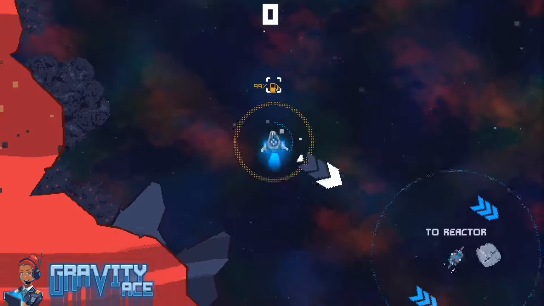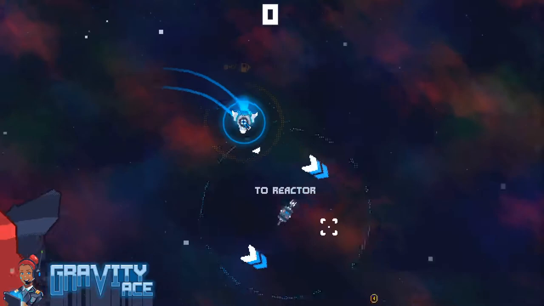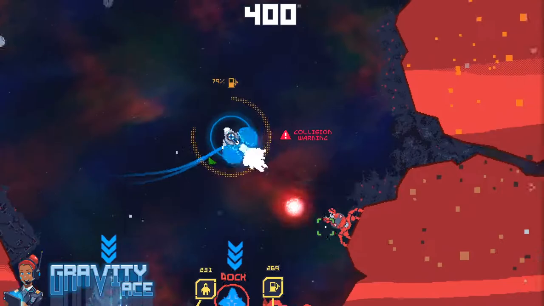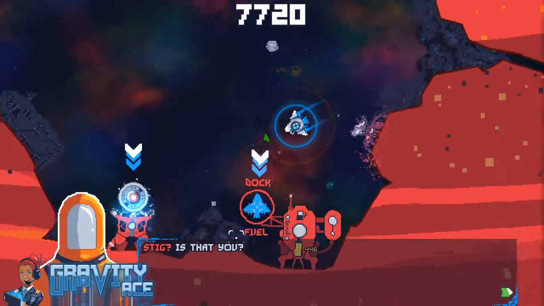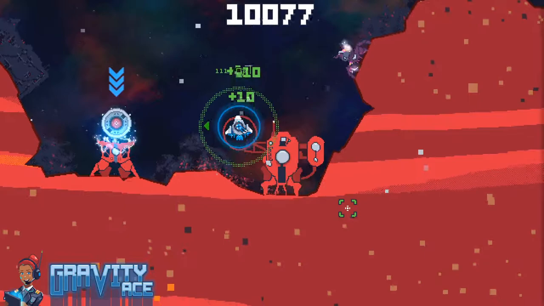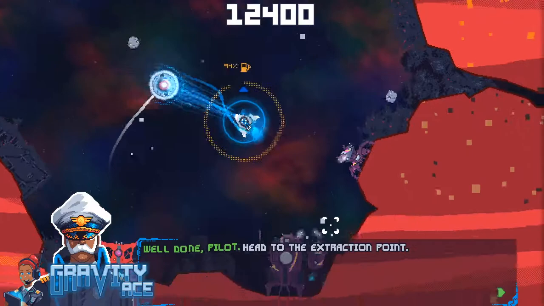These levels are still under construction, but you basically get a side view, got your ship, you can blast things with your ridiculous gun. There's a fuel mechanic, so if you run out of fuel, you kind of die. And then you have to get this thing, which is really heavy and a little difficult to control.